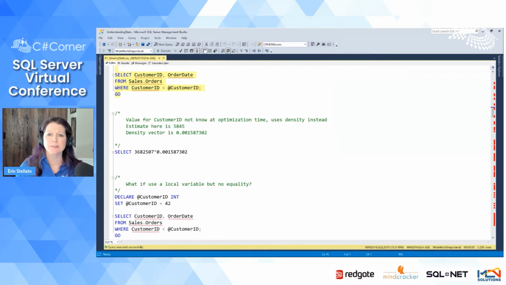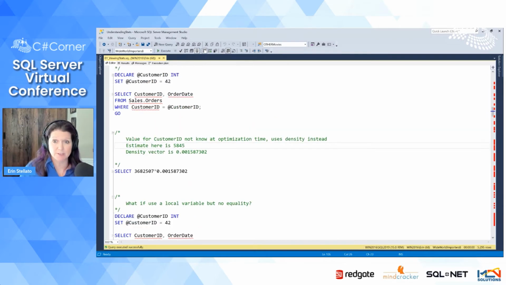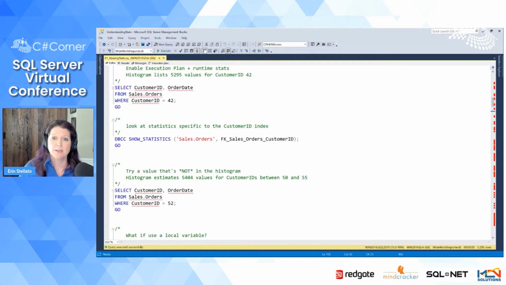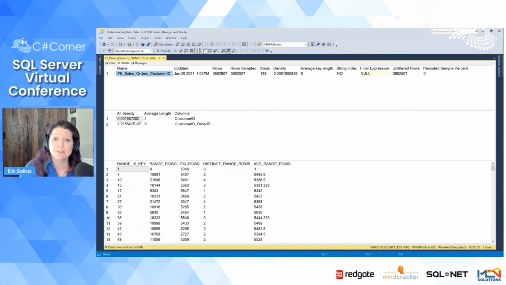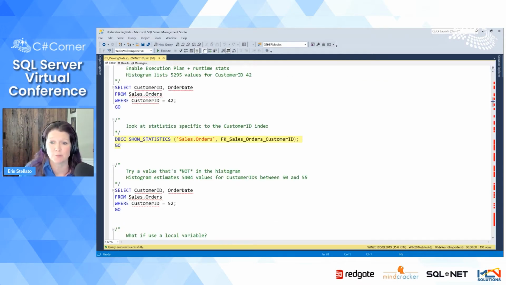And here's what happens. The value for customer ID isn't known when it does optimization, so it uses the density vector. Remember I mentioned the density vector briefly? And I said that tells how unique it is. So here's the density vector in the middle of the DBCC SHOW_STATISTICS output. And you'll see this value is 0.001. So this is a calculation that it does to say, on average, how many rows return for any given customer ID.